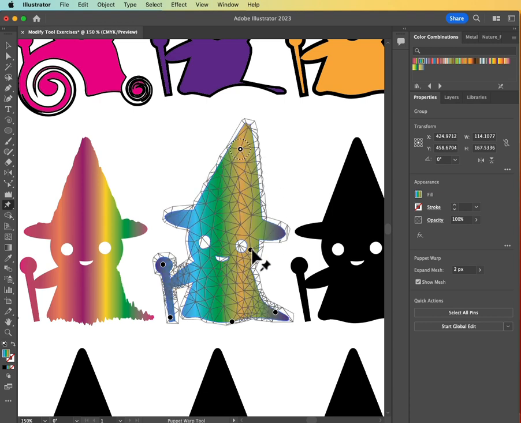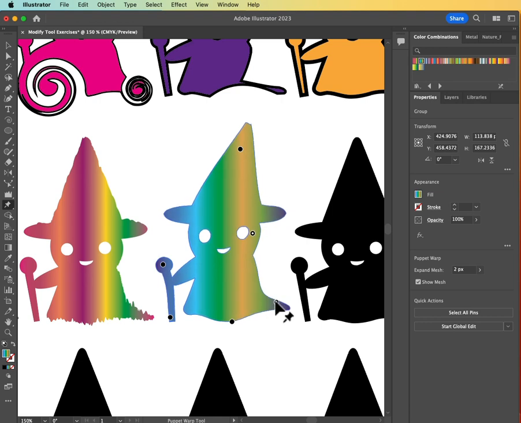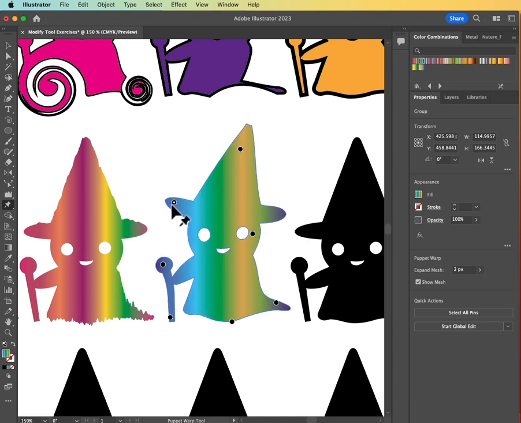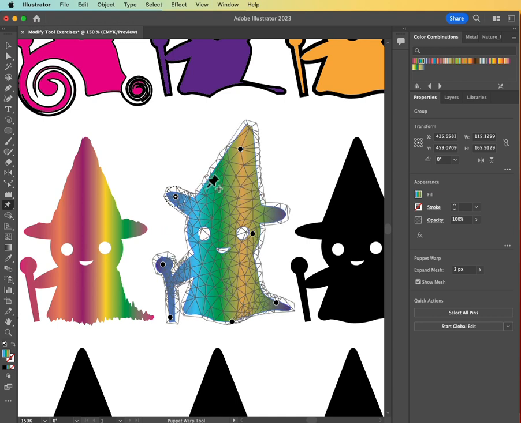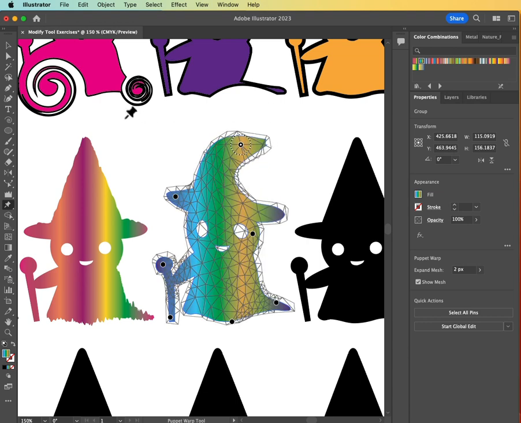Great. I can also grab this one and move it like this. I can hold down Shift and select more than one pin at once to move those at the same time. I can also just click somewhere to add a pin, and then I can move that pin around. It's really fun. You can also twist the object: you can hover your cursor over it and see how your cursor has a little arrow there. And then you can grab it and do a little twist if you'd like. All right, so that's the puppet warp tool, pretty fun.